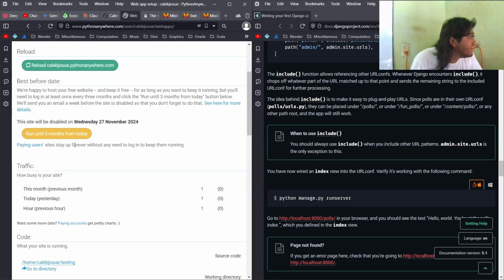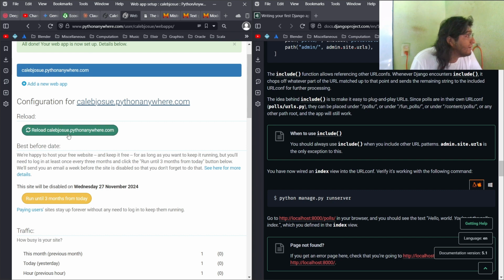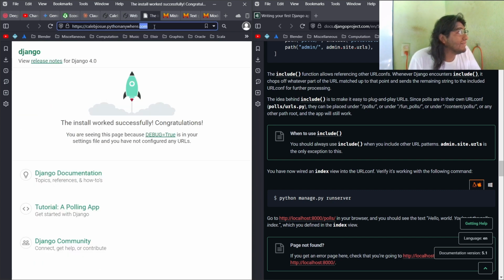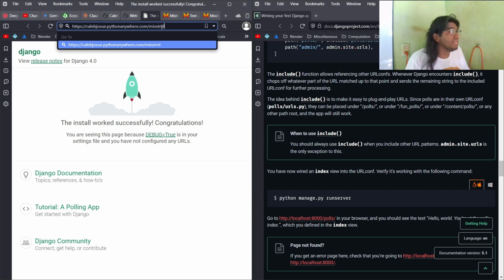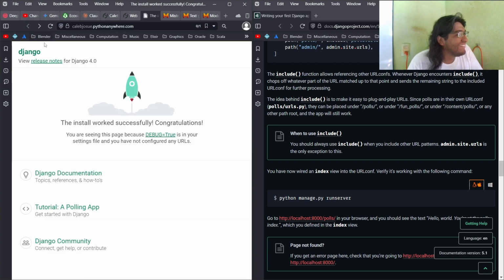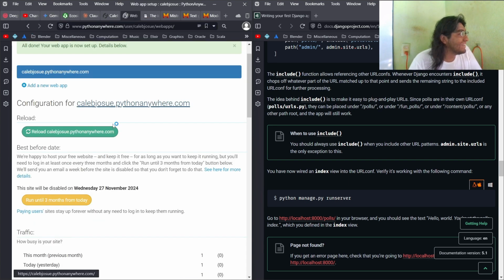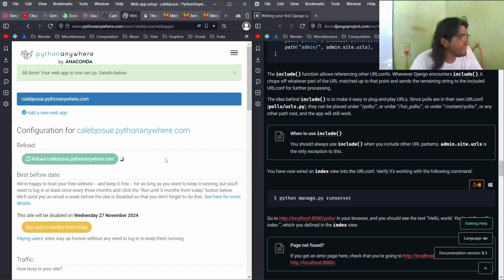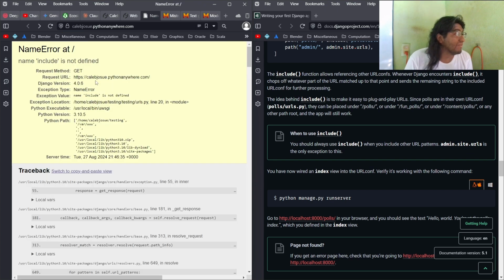Most likely, we'll need to reload this. But let's try first without reloading. Mistral. Page not found. You can change this, of course, if you are ready here. So let's try this button. Reload. We got an error. I was looking for that.